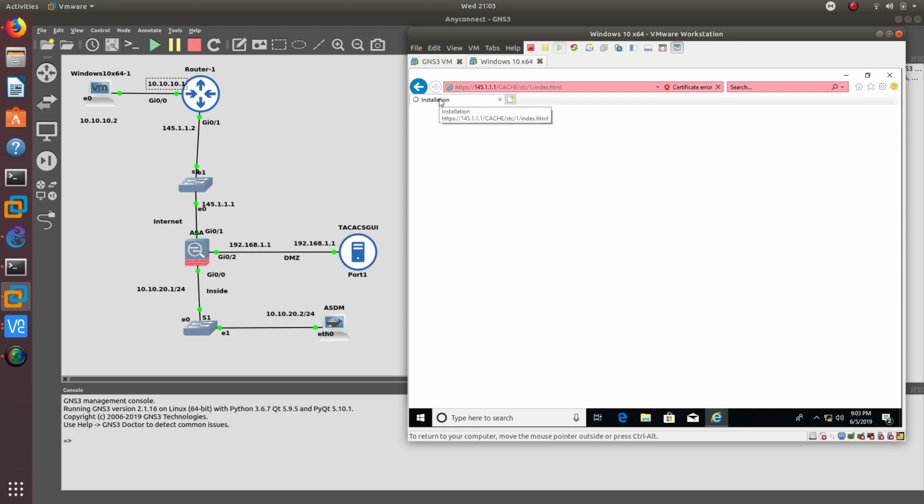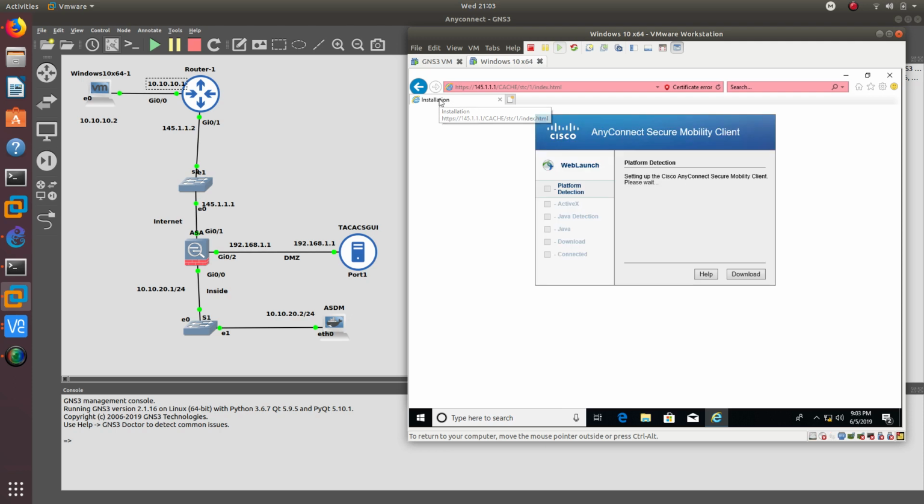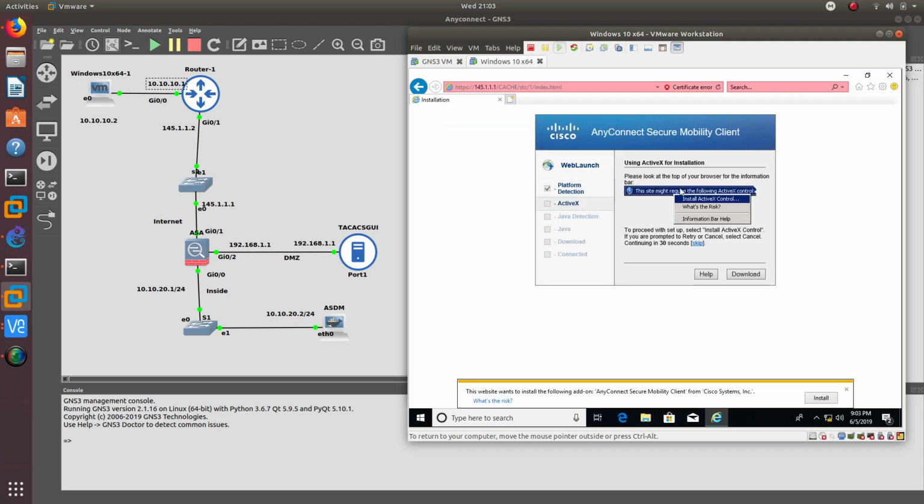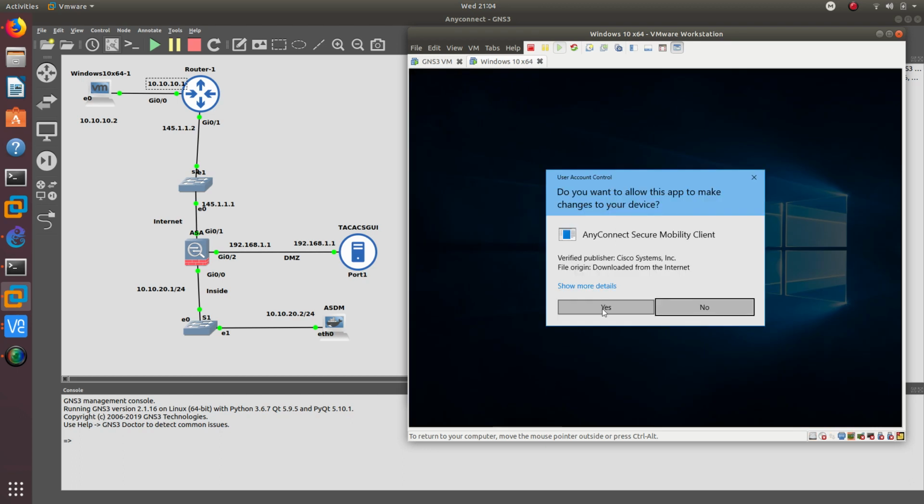As you can see, it's going to take us to the installation. What's going to happen now is that it's going to take us to this AnyConnect Secure Mobility Client, and it's going to ask us to install it. So let's go ahead and install it, and click yes.